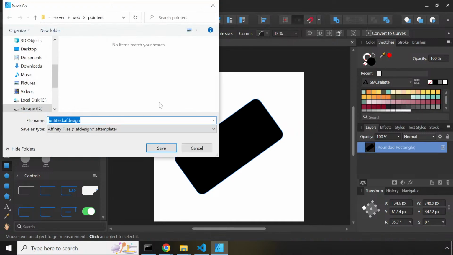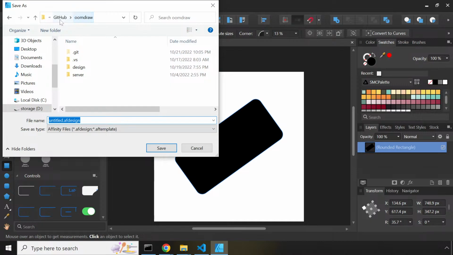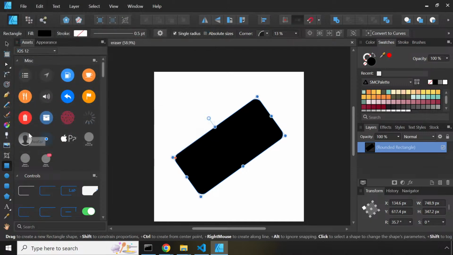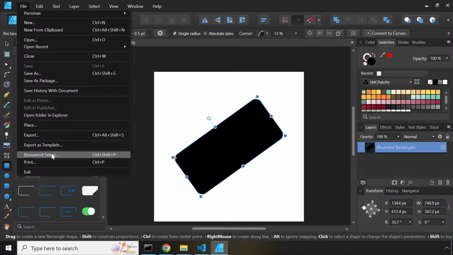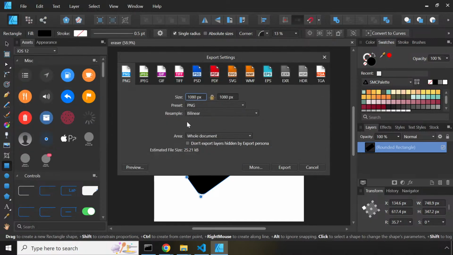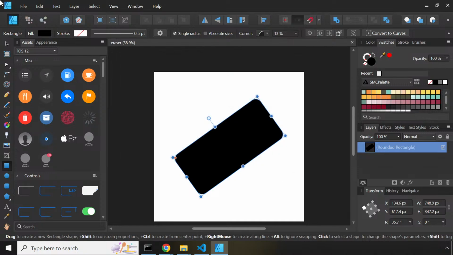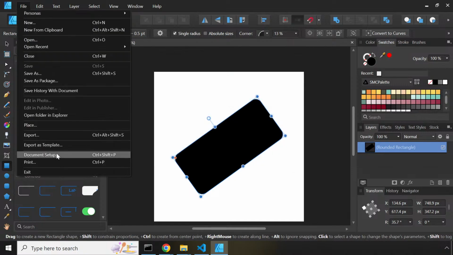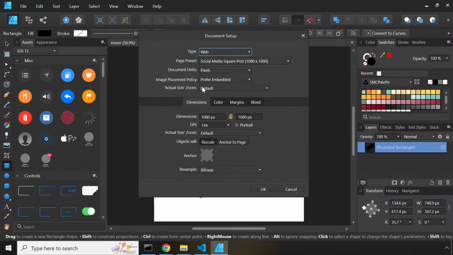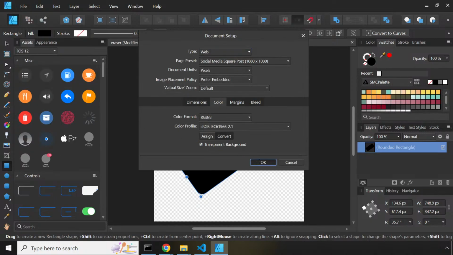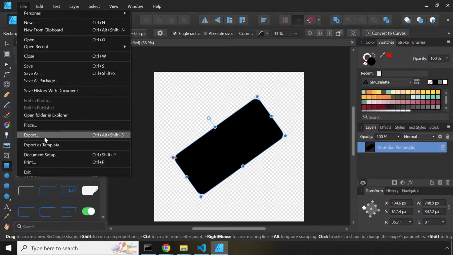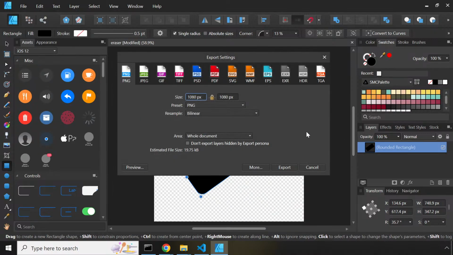So let's save this off. Go back into our design folder, and we'll call this eraser. And let's export this bad boy as a PNG. Back to 24 pixels. Oh wait, hold on. Set a transparent background because we're going to need that. Okay. Now let's export this bad boy.